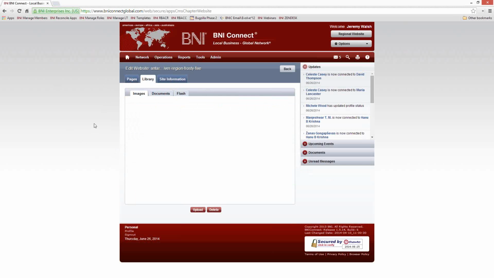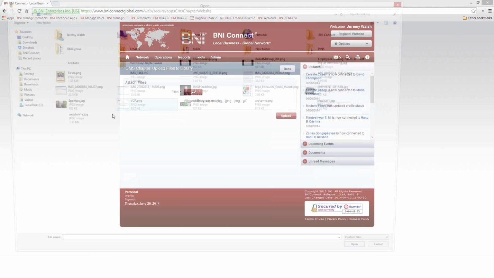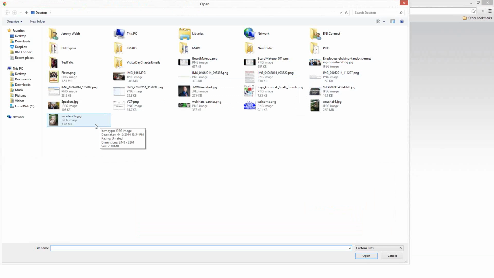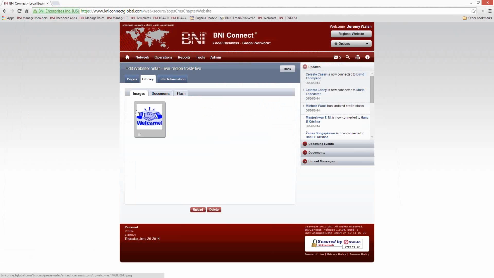But in order to get a graphic onto my website, again, I do have to upload it into the library. To do that, I would click on the Library tab, and I'm on the Images tab right now, and I click Upload. This will open up a window that allows us to upload photos to our web page. I click on the magnifying glass, and I go find the pictures that I'm looking for. So let's say I'd like this welcome image. I can click on that and click Upload. And now we can see this welcome image is in our library to be able to be used.